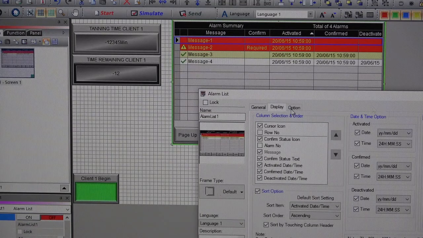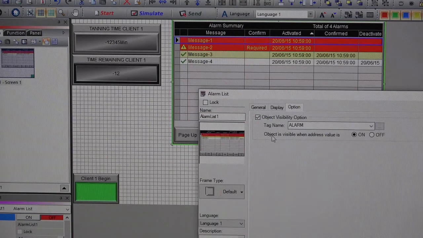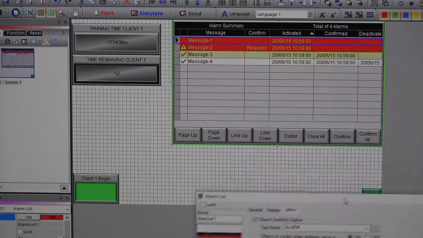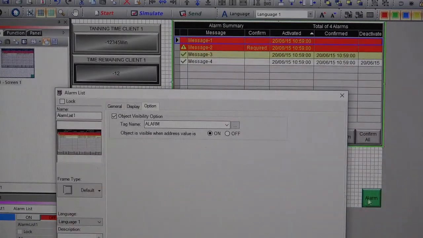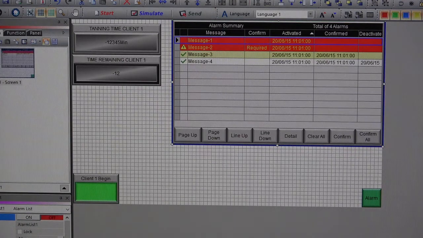But the one thing I did do is in the options screen, I set up this alarm list to only be visible when a button called alarm goes active, when it becomes on and goes active. Well, if you look here, there's my alarm button that I've placed on the screen. The only time that this screen will be seen is when I toggle this alarm button on, and if I toggle it off, it will go away.